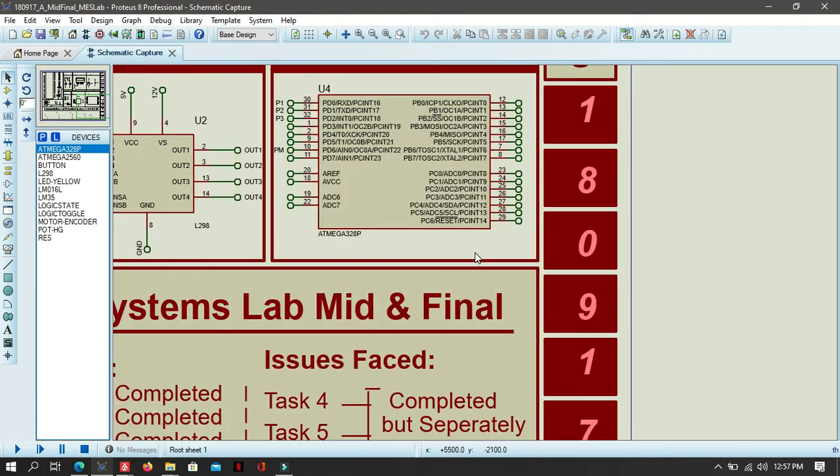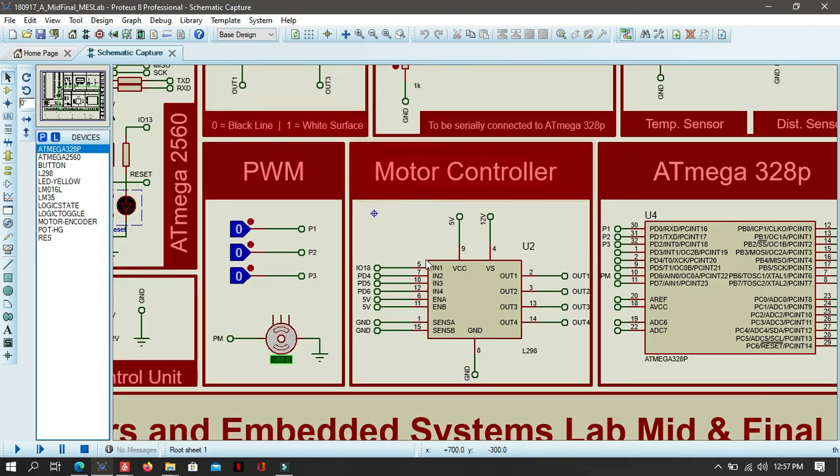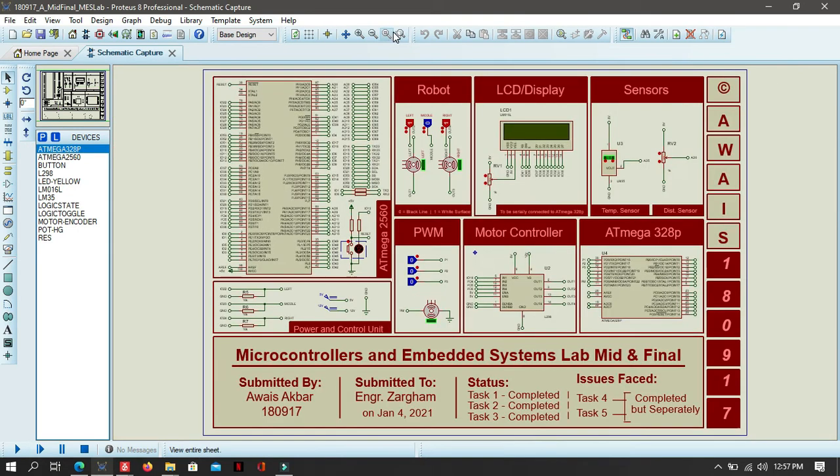This is our Atmega 328p for serial communication. Here is the motor controller. These motors need to be controlled using something, and we are using L298N. And here is the PWM. We have made it separate. I'll tell you when it's its turn. So let's move towards our code.